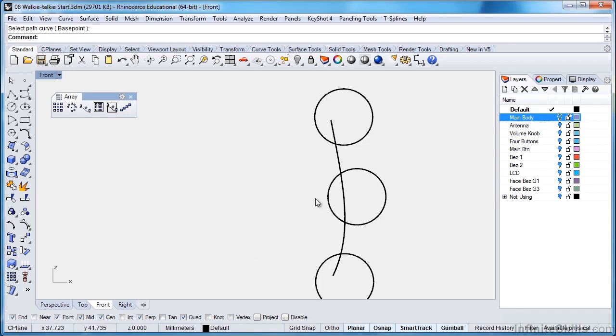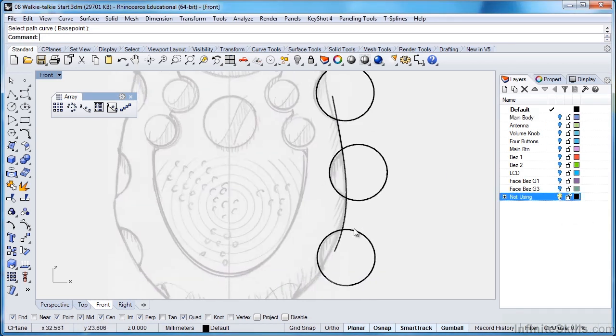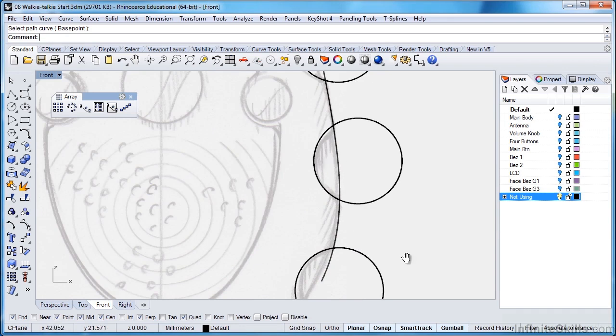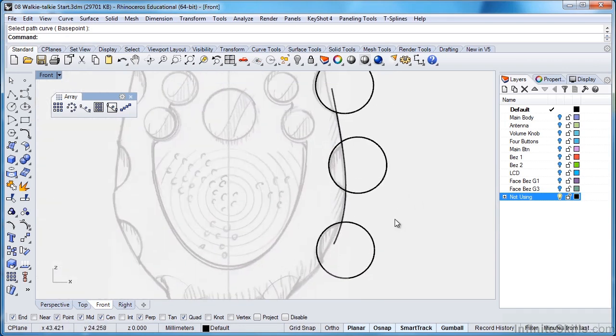So I'll hit OK, and then I'll switch my sketches back on just to make sure I kind of got what I want. And right now these are all dipping the same distance into this body.